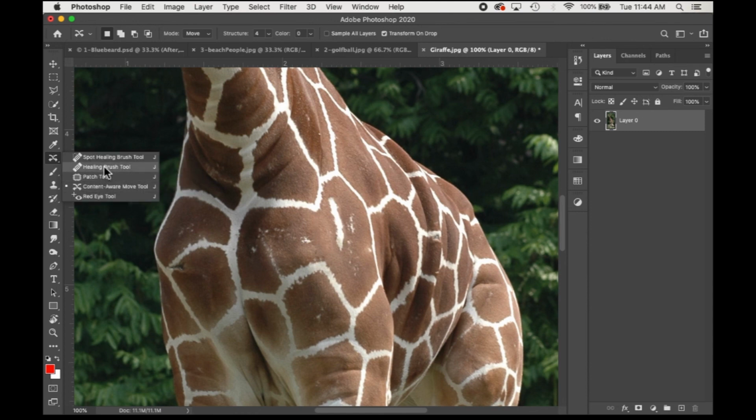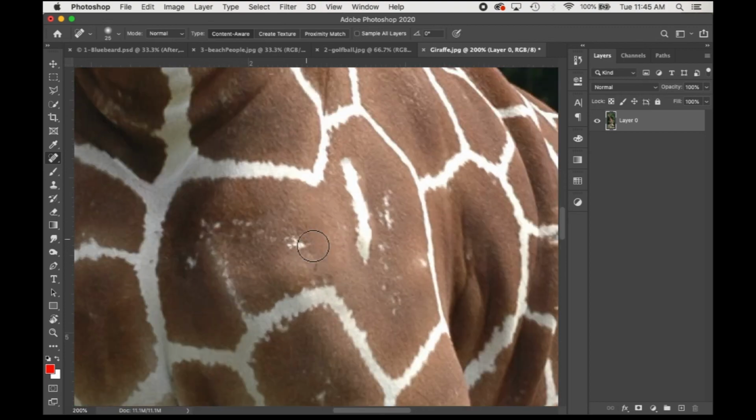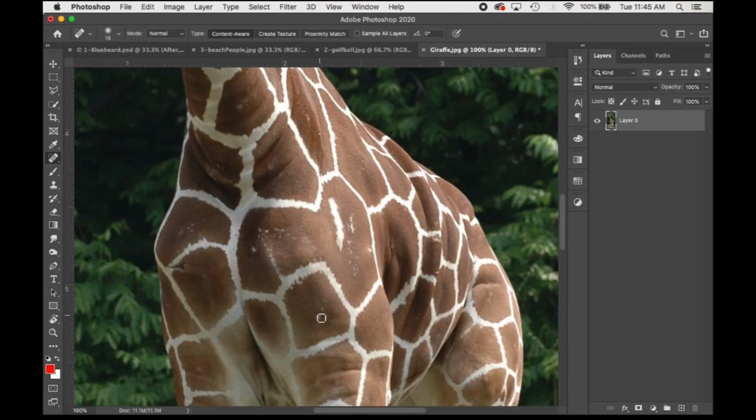All right, and now let's go to the spot healing brush. Again, very logical. It uses a brush tool, so we can resize that using our bracket keys. And you want to make your brush about the size of what it is that you want to zap away. And so we're just going to click and let go. That was a little bit bigger of a spot than I would have liked. It took a couple clicks to get that one.